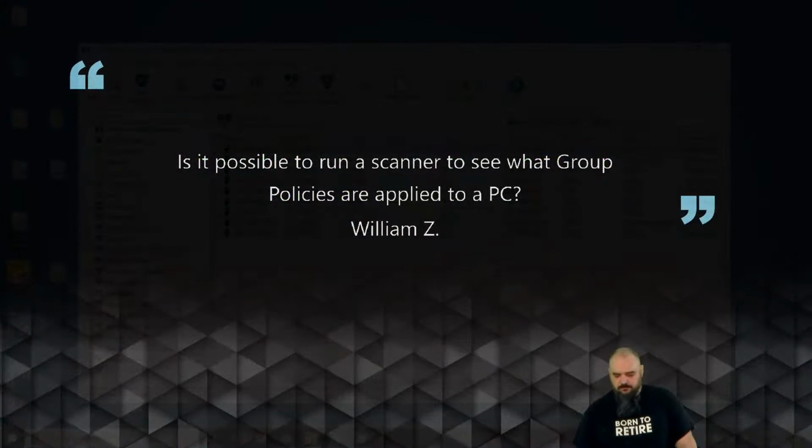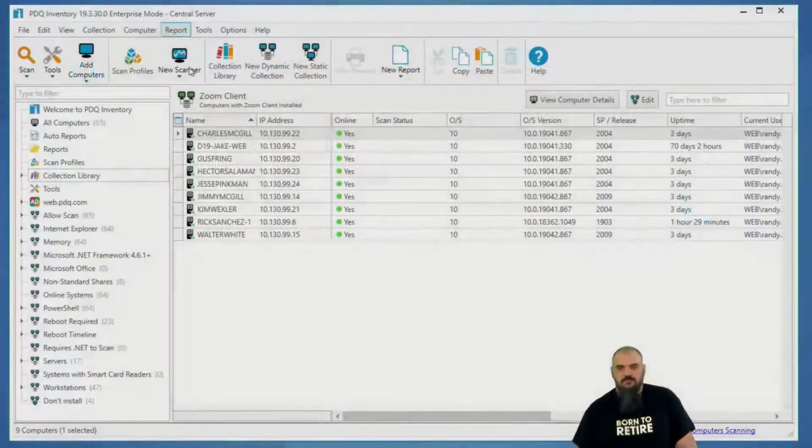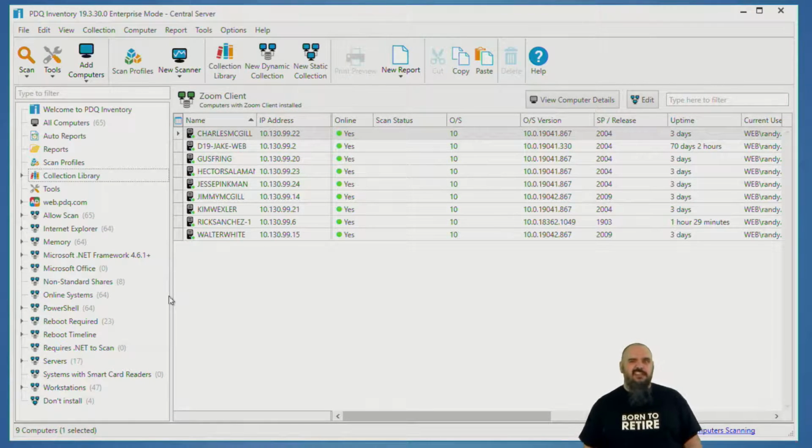All right, guys, is it possible to run a scanner to see what group policies are applied to a PC? Sincerely, Billy Z. There's a video on that. I do that, I swear, two or three times a day doing demos. Yeah, you can totally do that. It's a WMI scanner. I think in the PowerShell repository we have one built out as well that you can just import into Inventory. The PowerShell scanner will tell you what is applied. But it's only going to be computer-based policies unless you run it against a logged-on user. You can't really grab the user policies in that case.